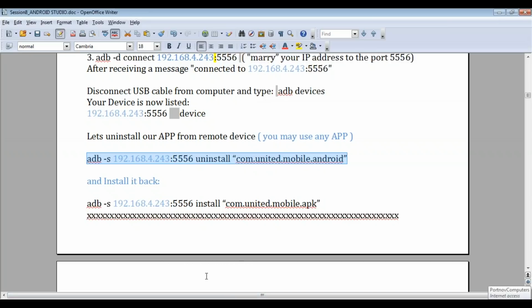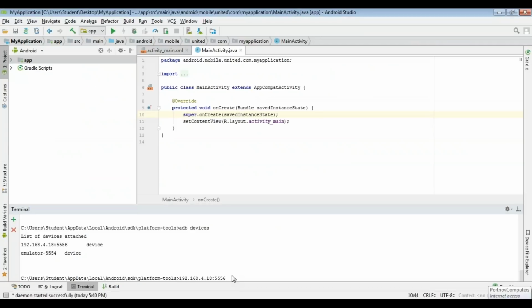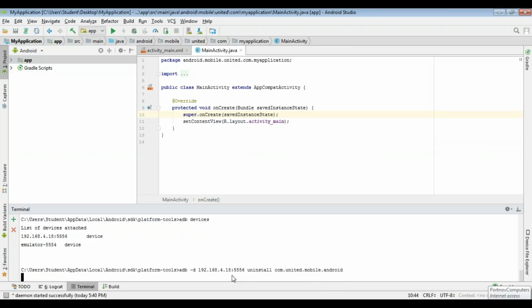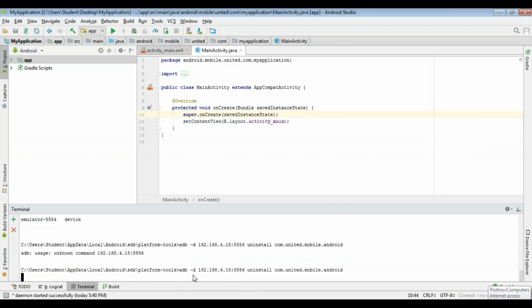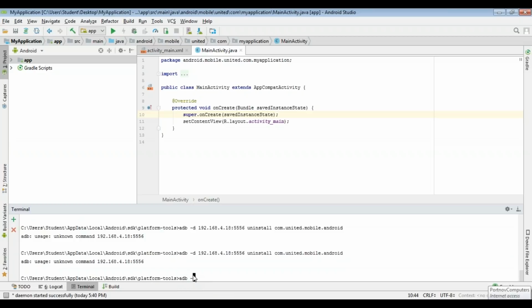Control C. I know I'm lucky in here because it's already in there. Oh, okay, hold on just one second. ADB -d, uninstall com.united.mobile.android. Okay, let me see. Oh, minus s, I forgot minus s. You see how easy it is to mess up in here, because I was just telling you, ADB minus s. Okay, I'm messing up. Let me do it manually.